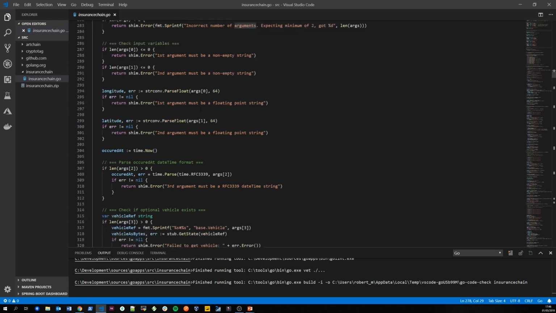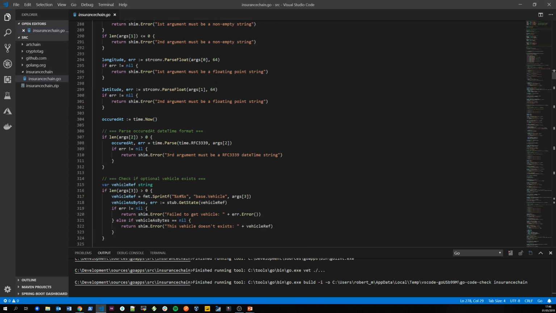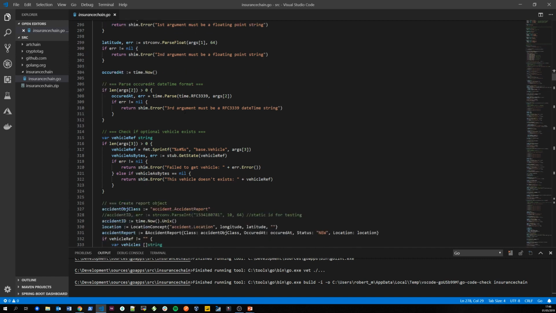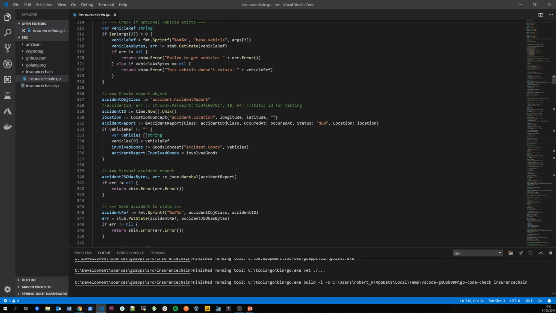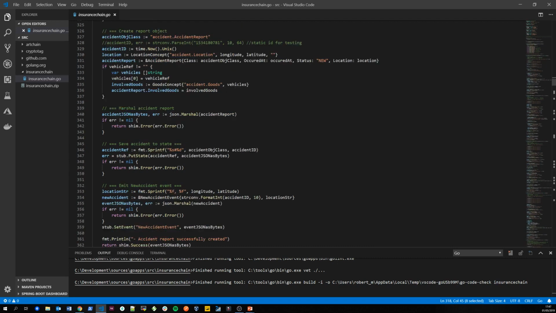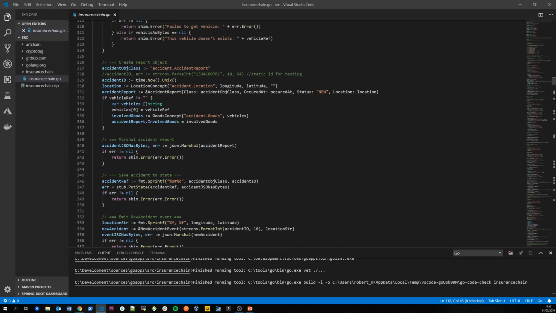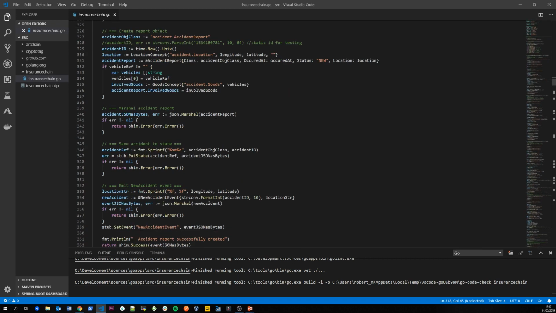Besides some basic checking and conversion of strings to floats, because the input parameters are all strings, and even time-based parsing, we can create objects or do checks, like if the vehicle exists. So this is an accident report, and the vehicle needs to exist in the blockchain. So you can do a lot of checks. With the get state, you can get something from the blockchain, and with a put state, you can put something on the blockchain.